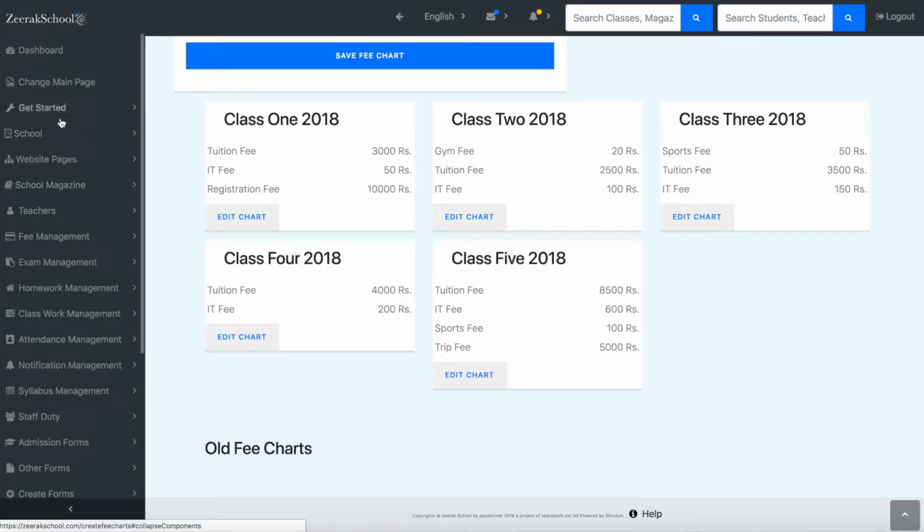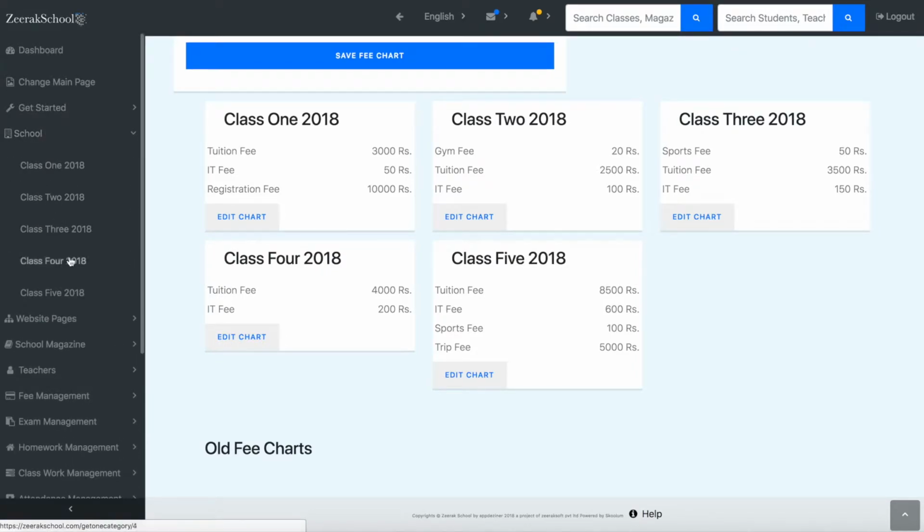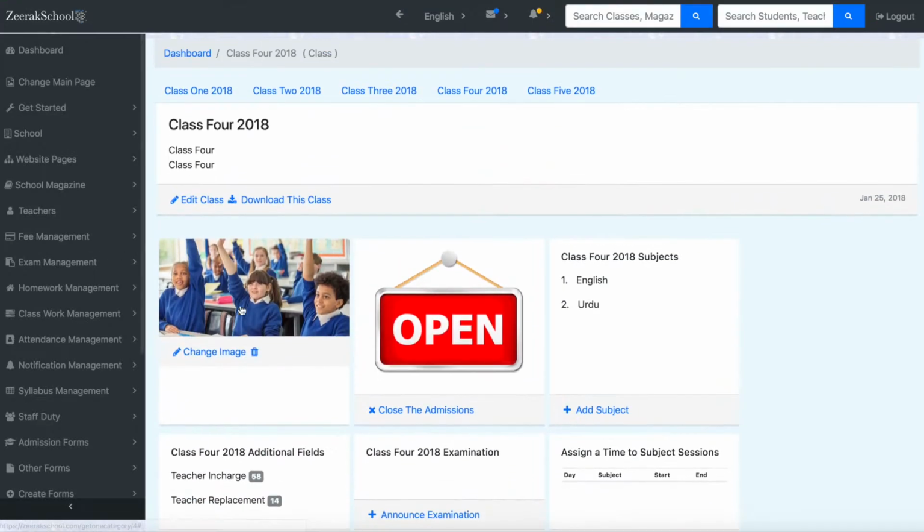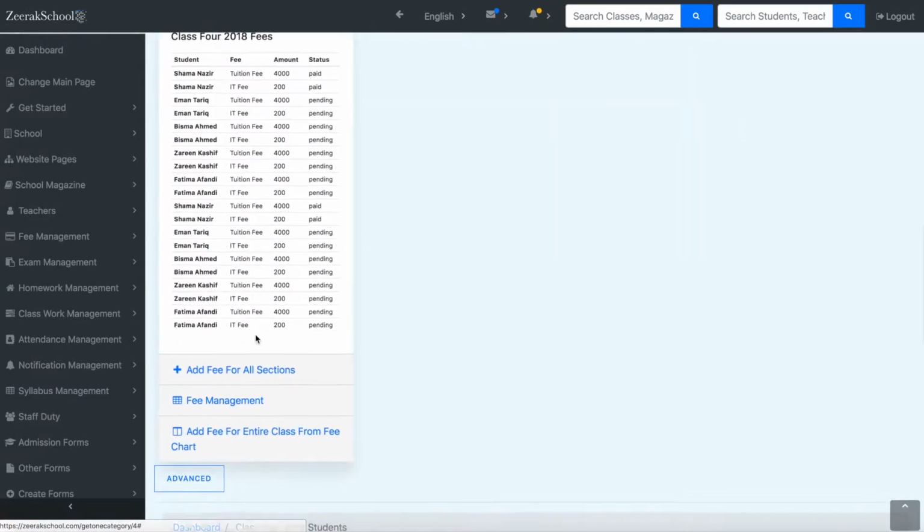Now if the admin goes to the Class 4, scrolls down to the Fee section, then in the lower portion of the fee card, the admin will see, Add Fee for Entire Class from Fee Chart. By clicking this option, the admin can easily charge a host of fees to the entire class.